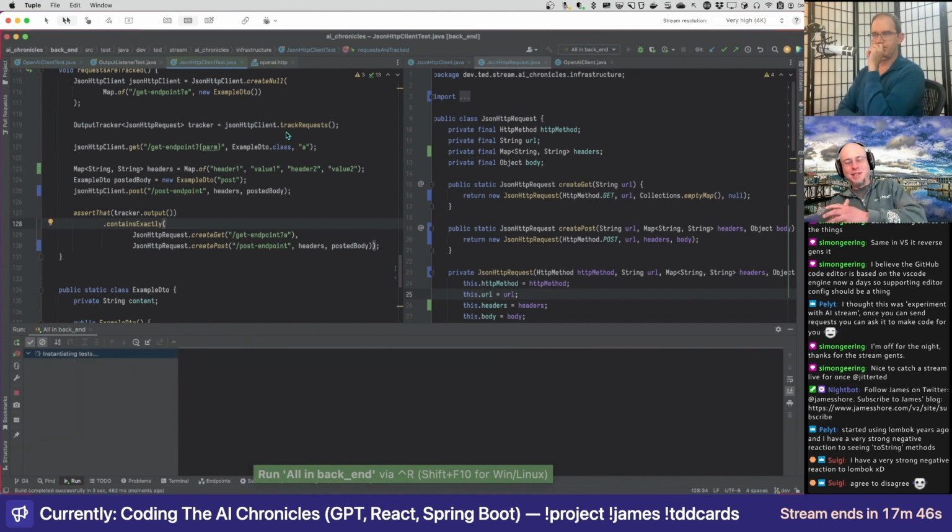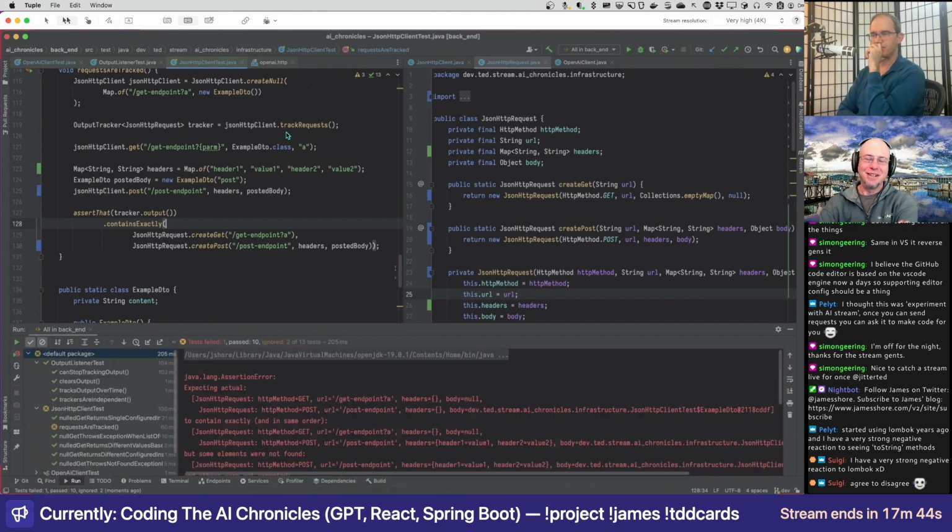Yeah, I'm more with Suiji. I have a very strong negative reaction to Lombok, and I'm fine with generated toString because I want it displayed the way I want for troubleshooting.